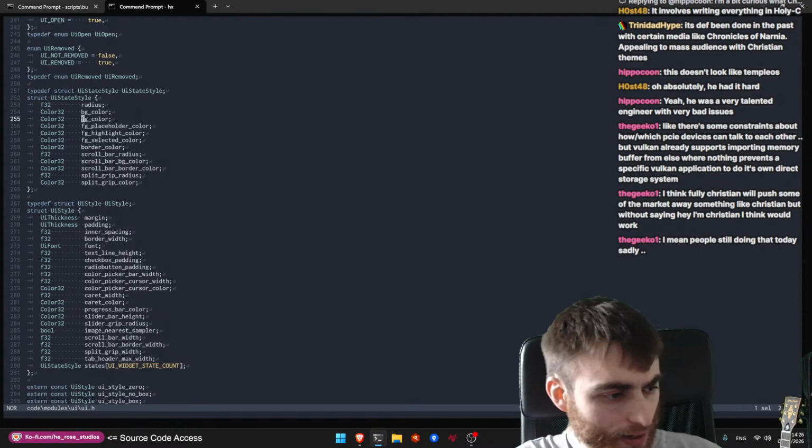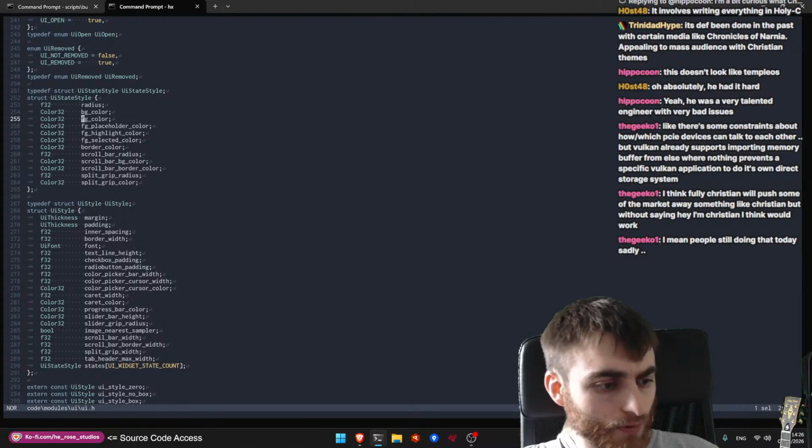But there's some constraints for which PCI devices can talk to each other, but Vulkan already supports importing memory buffers from elsewhere. Nothing prevents a specific Vulkan application from having its own direct storage system.